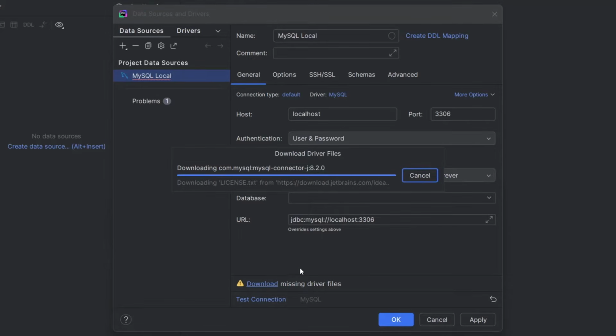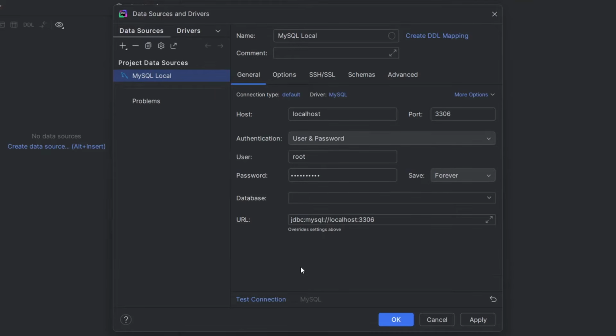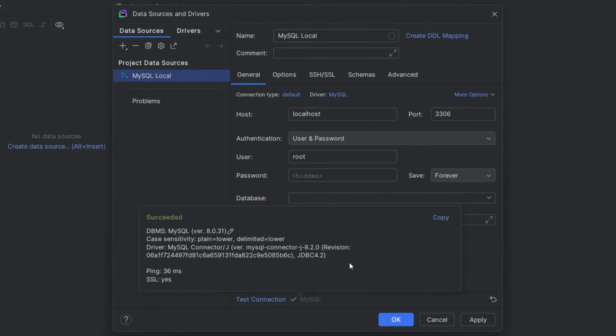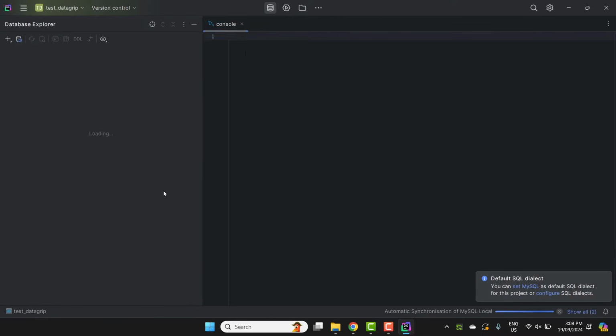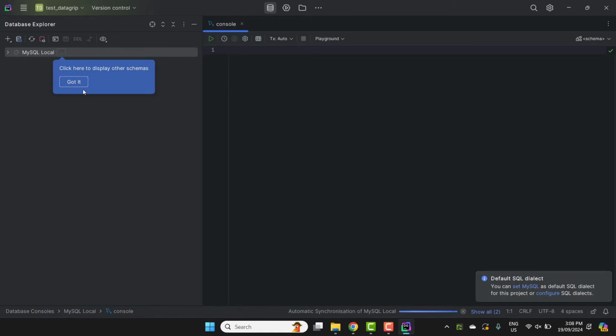So I'll click the download link on this comment. After a few seconds, the drivers are downloaded and this message disappears. You can test the connection to see if you've entered the right details by clicking Test Connection. This message appears indicating it is correct. So I'll click OK and the connection is saved. Here's the main screen of DataGrip.